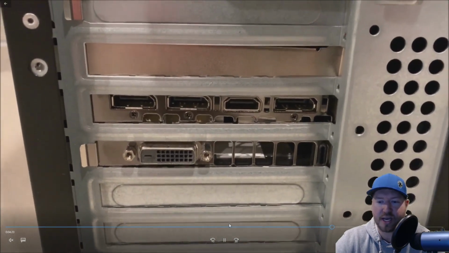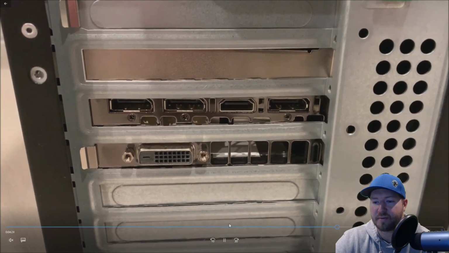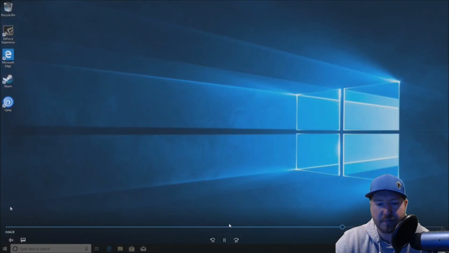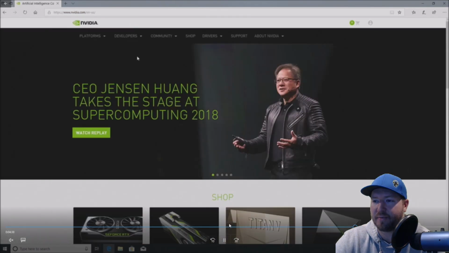So here's what the back of the chassis looks like. There's our 1080. There's our NVMe.2 solid state drive. Plenty of slots, plenty of active ports, great for gaming. All right, so we booted into Windows now. First thing you want to do is go to nvidia.com and pick out your graphics card driver.